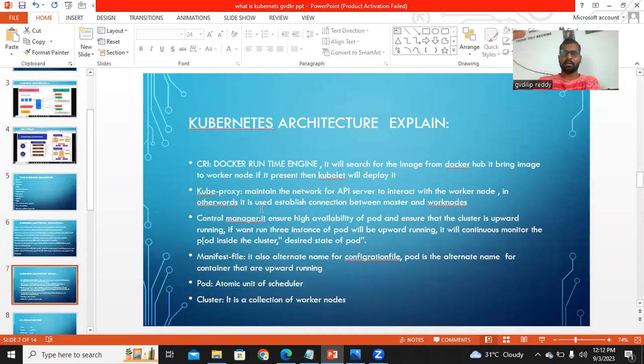In the Kubernetes architecture, we have something called the CRI, the Docker runtime engine. It will search for the image from the Docker Hub. If it is present, it brings it to the worker node, then kubelet is going to deploy it. Kubeproxy is used to maintain the network for the API server to interact with worker nodes. In other words, it is used to establish the connection between master and worker nodes.